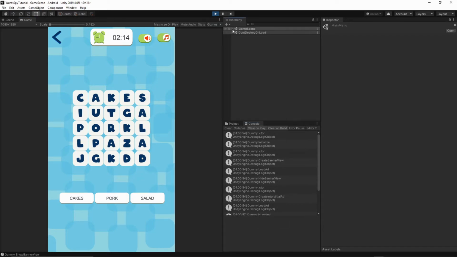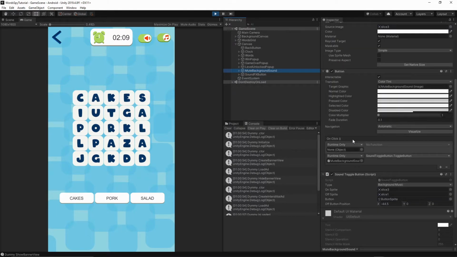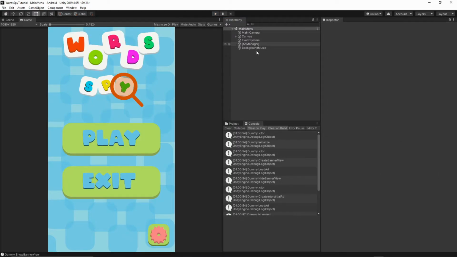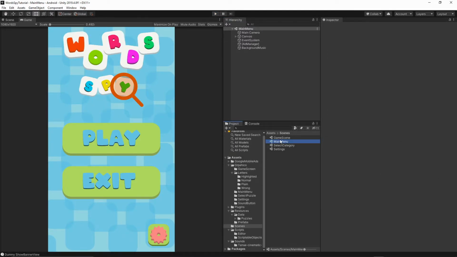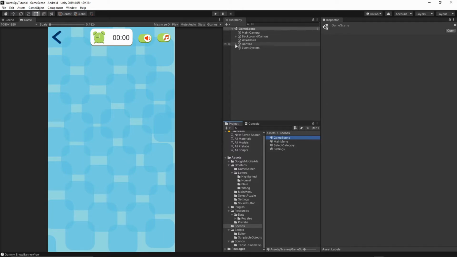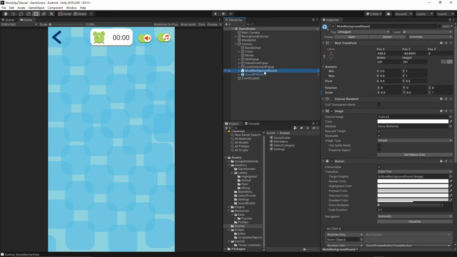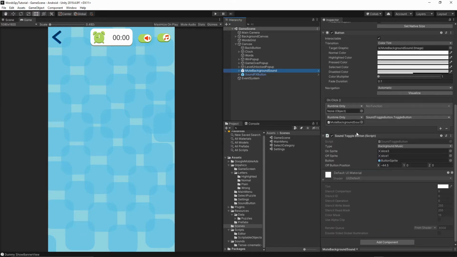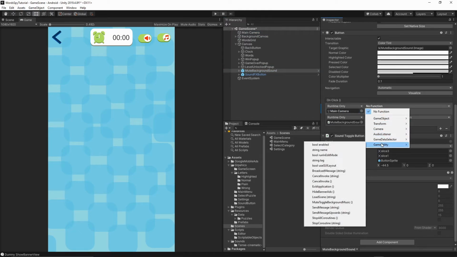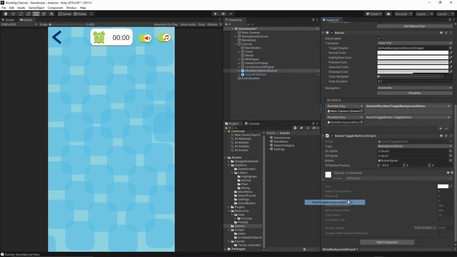because if you go to the canvas and you click on the background sound, as you see on our on-click event, the object is missing. So let's quickly fix it. Let's stop the project. Let's go back to our game scene, select our canvas, then mute background sound, go to the on-click event, grab our main camera, drop it here. From the functions, let's select the game utility and then mute toggle background music.